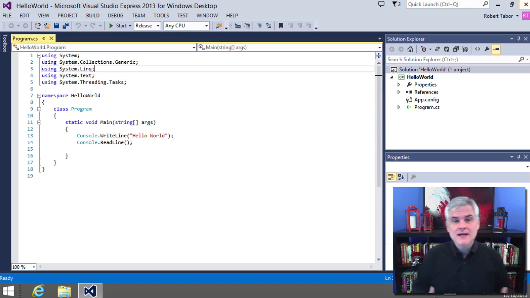And then how to customize the IDE's interface. I'm going to show you how to turn on line numbering. I already have that turned on, but I'll show you how I did that, and much, much more. So a lot to cover. Let's go ahead and get started.